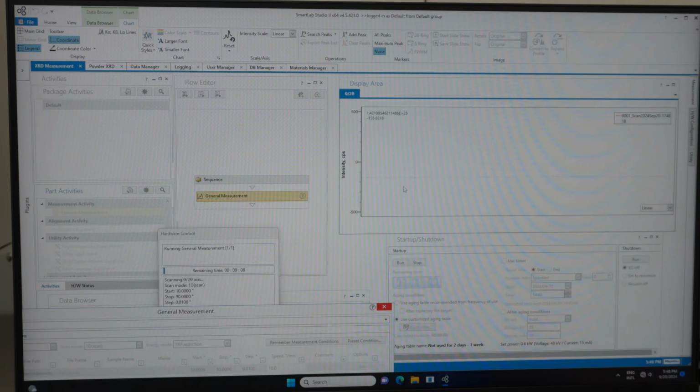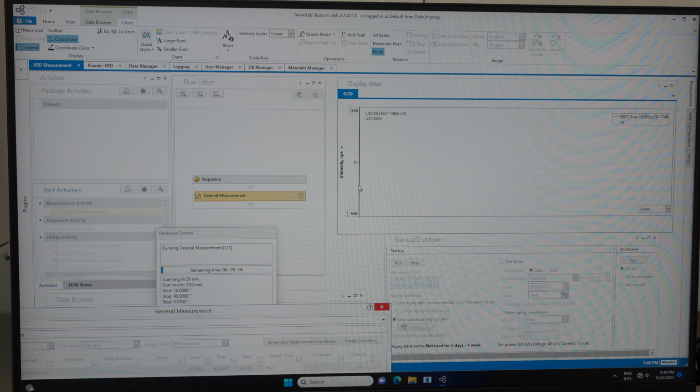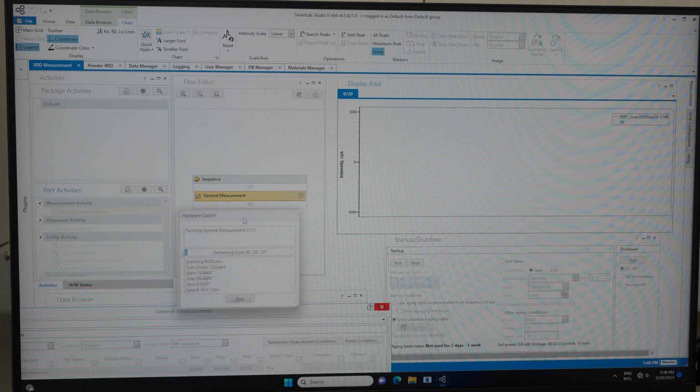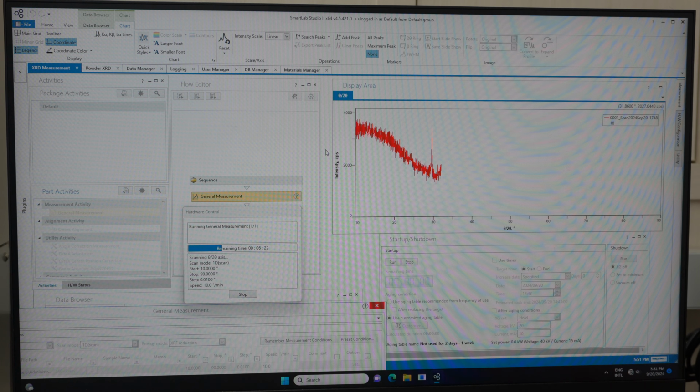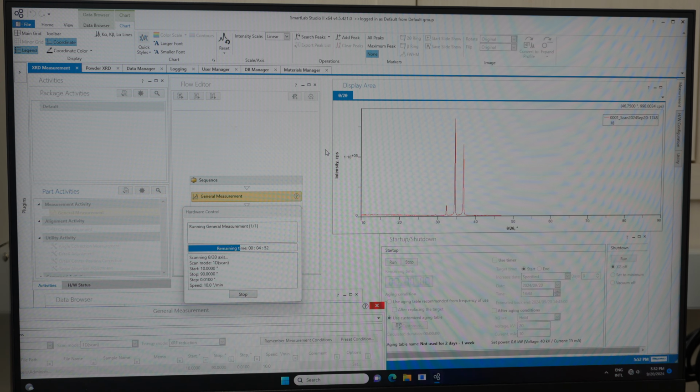As you see in the monitor here, our sample will take about 8 minutes. Okay, fast forward our analysis. After about 8 or 9 minutes, our sample would generate some of the important peaks.